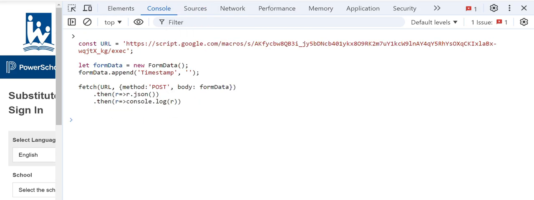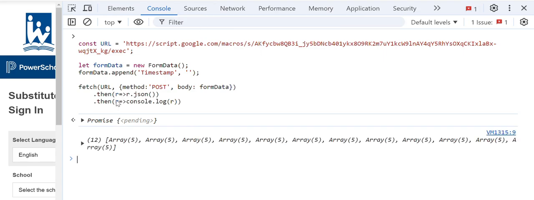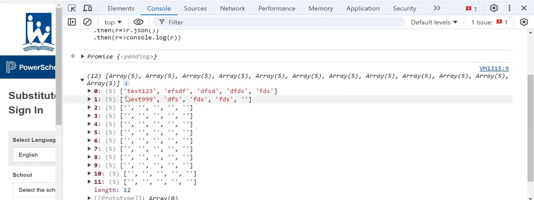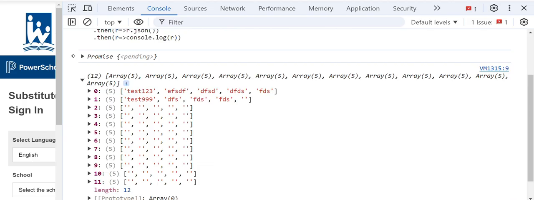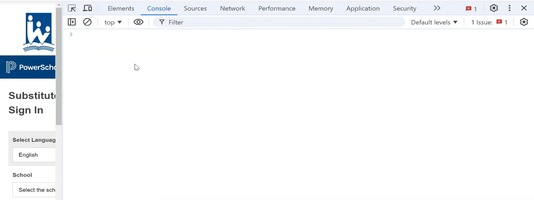So console.log r. And once you hit that, we should get back an array. And if we look at this array, this is our data right here, all that. It corresponds to this data right there. And yeah, so that's that.